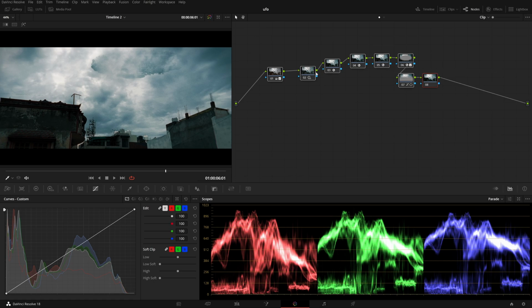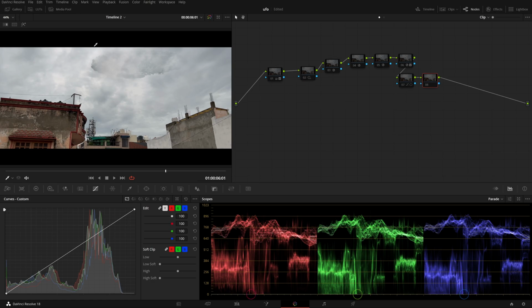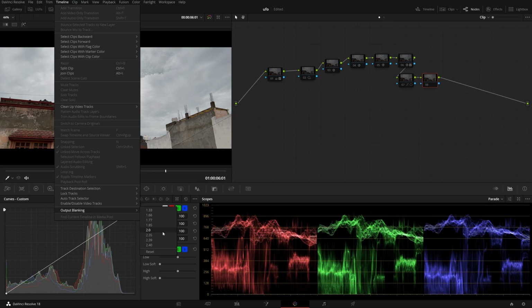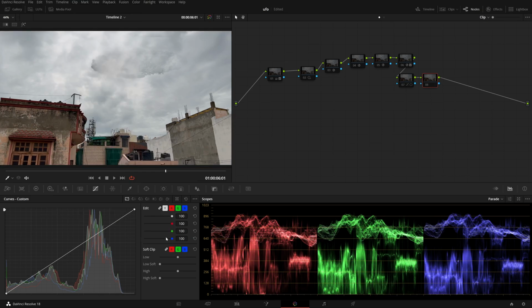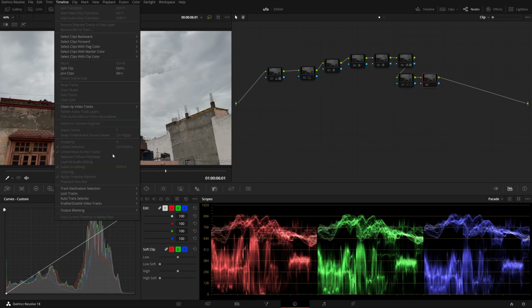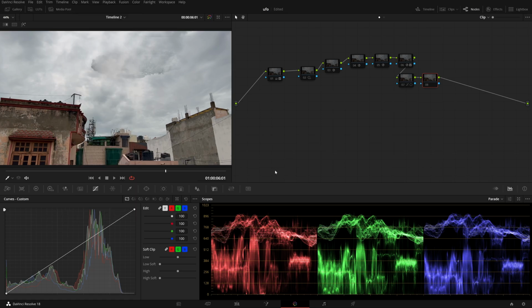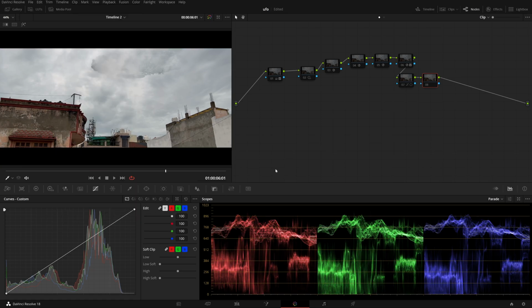If I disable all of these with Alt D, you can see I have disabled all of those. And also we have this letterbox. If I go in timeline, output blanking, and do reset, that is gone. So I went into timeline, output blanking, and did 2.4, I think 2.4 or 2.3, something like this. It's looking a little flat, so let's color grade it.